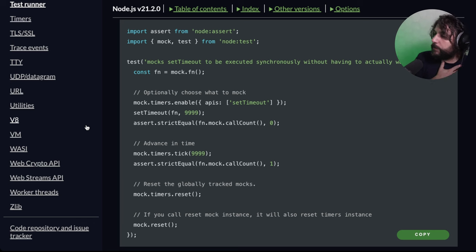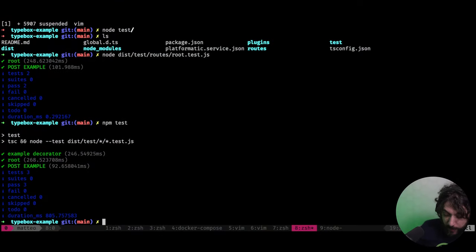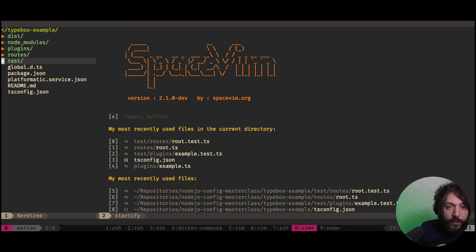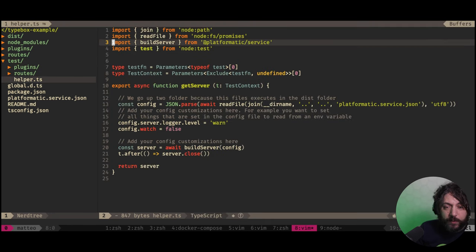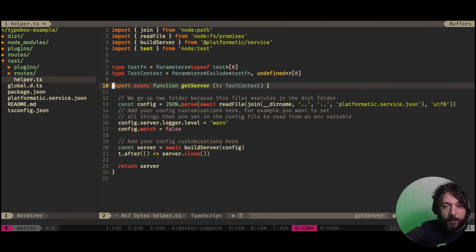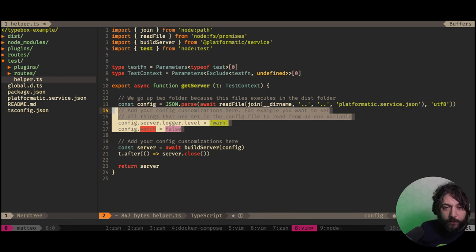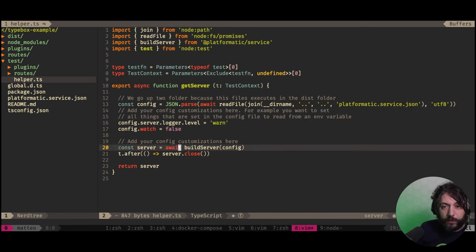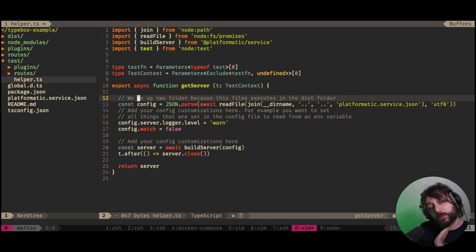So, use Platformatic API call using VTest. Well, it's basically the same thing you would do here. So you need some sort of this kind of get server helper. So here you take the config file, make some changes to your config file, and then call the build server from Platformatic service to get a server, and that's it. And you close when the test is done. You need to set up same things using VTest. I'm probably running out of time now, so I can't show you, but it's there.